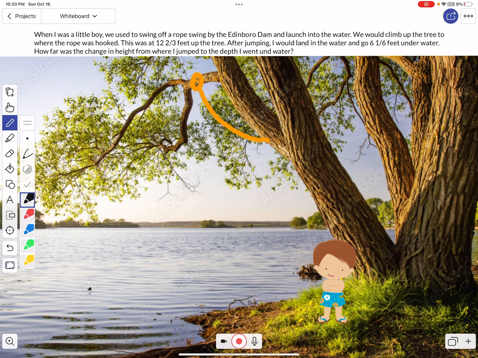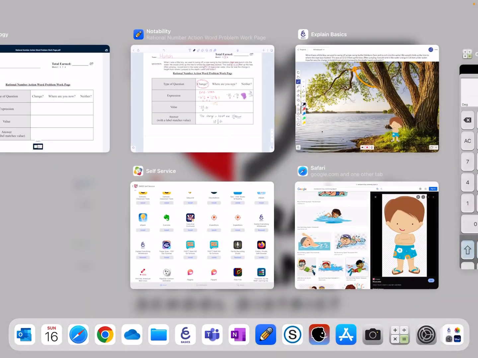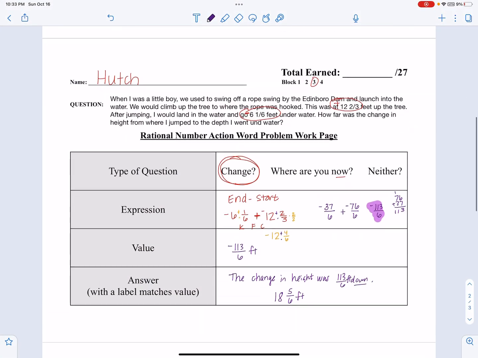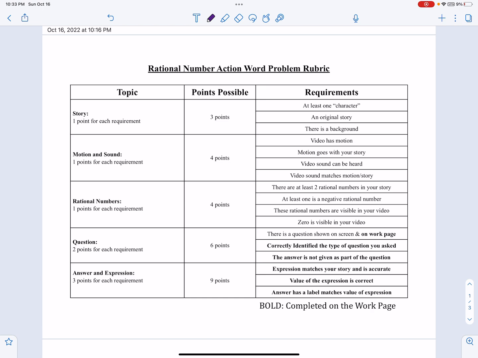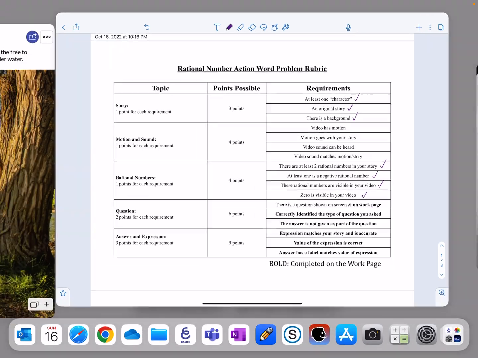In my rubric, if we look back at Notability here, I have to have a character, which I do. So check on that. I have my story, I have my background. I have to have motion, things like that. There has to be at least 2 rational numbers in my story, so I need to record those. I need to have a -1, and I need to make sure they're visible in the video and that 0 is also visible. So those 4 things I'm going to work on right now.